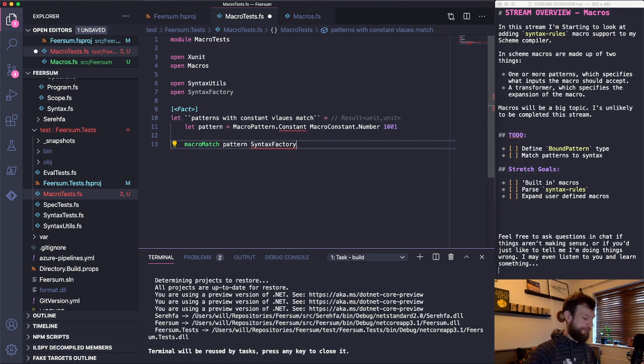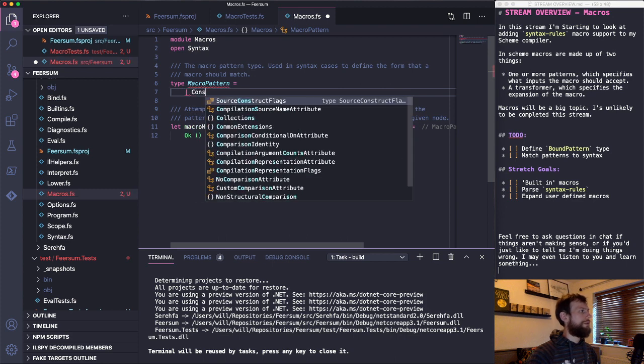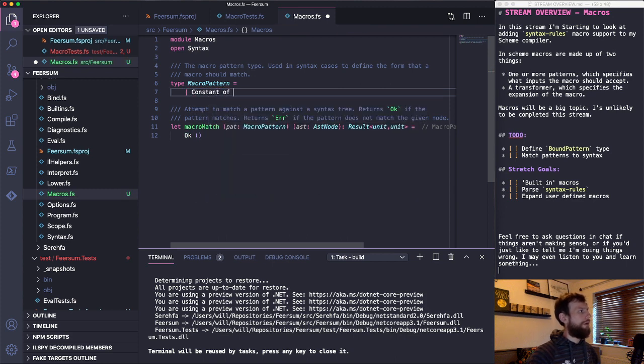I'm wondering whether or not syntax factory needs to grow some extra methods, so we could do something like syntax factory dot number 101. Let's try that. So macros is complaining because we don't have any kind of definition of constants and stuff yet. Constant of macro constant.